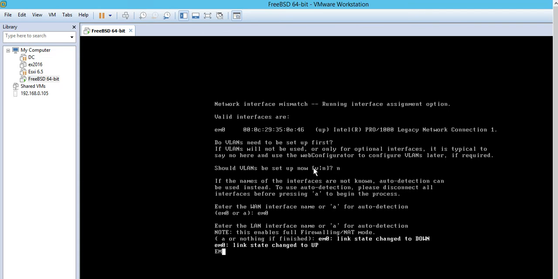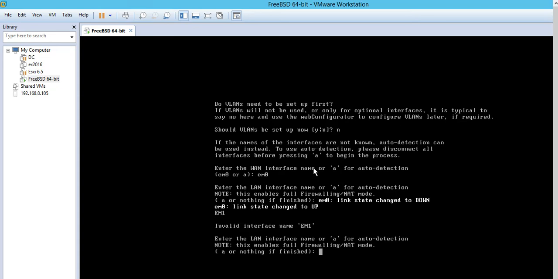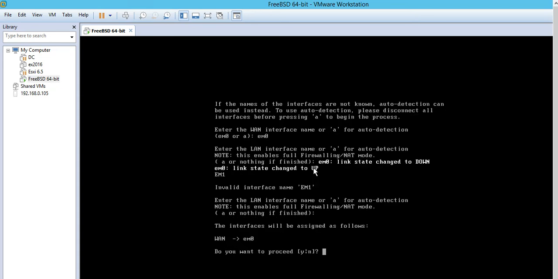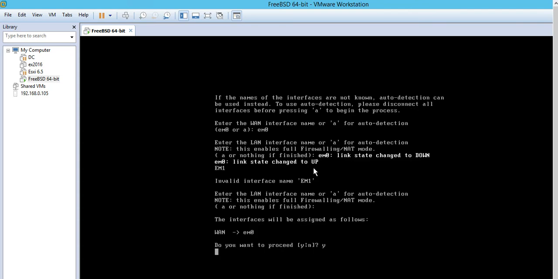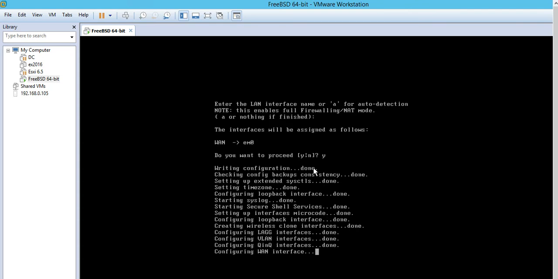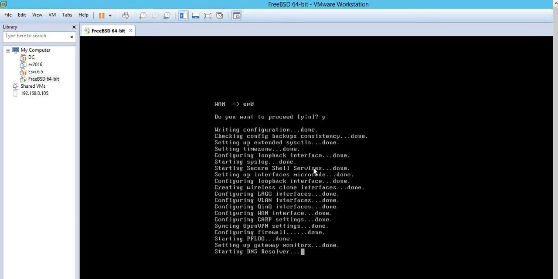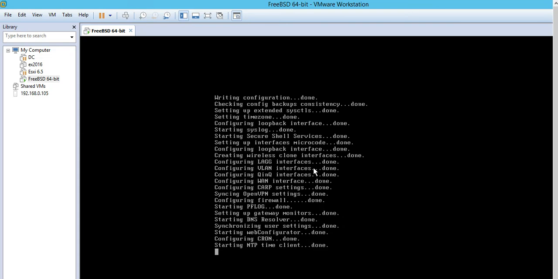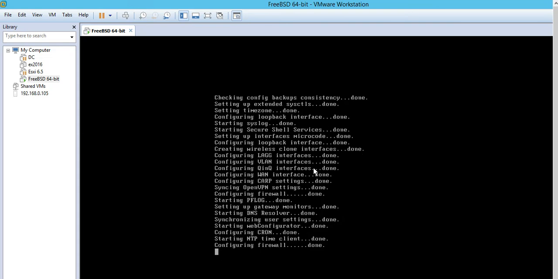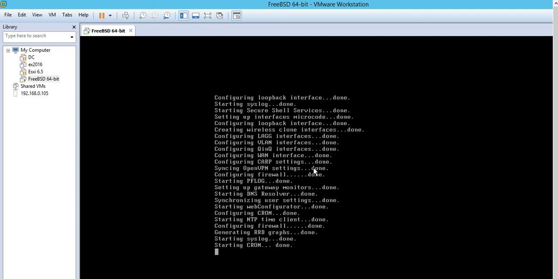EM1. Okay, you want to proceed? Yes. We can also configure the interfaces later if you need that. So it is the initial configuration. In the next video, I'll come up with all the configuration that we need to do initially to set up this pfSense. So just starting all the initial services of the firewall. Once it is done, you'll be ready to.